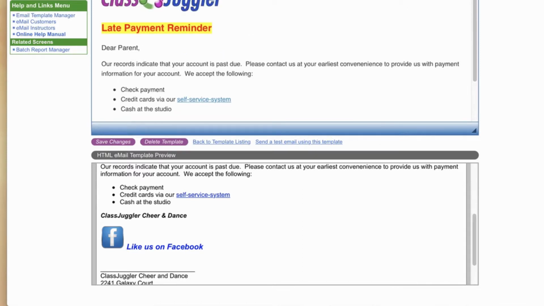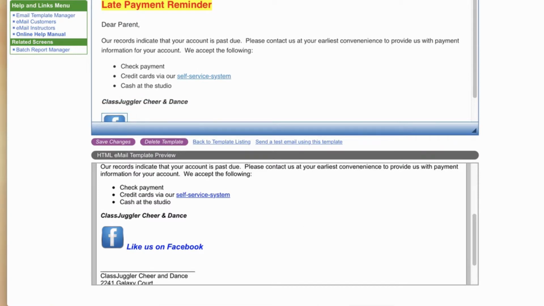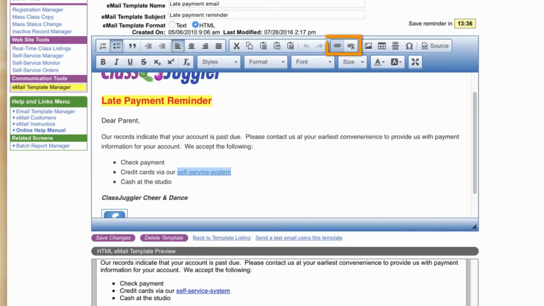We can even do things like just create text-based links. You'll notice this text here is highlighted, which says self-service system. Well, this is telling people, hey, if your payment was late, don't forget you can go to the ClassJuggler parent portal and make a payment online. And this is pretty neat. I can select any text I want in an email template and then go up to these little things that look like little chain links. And that means I want to create a link to another place on the internet.